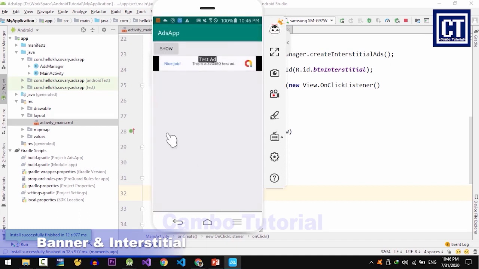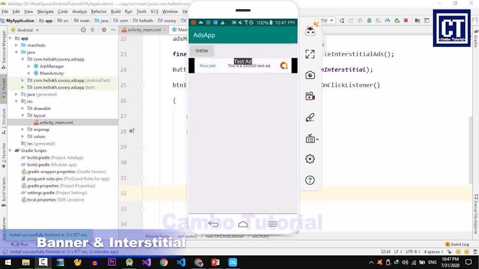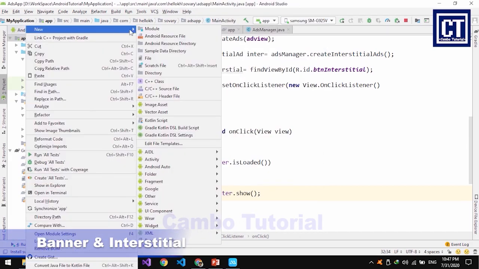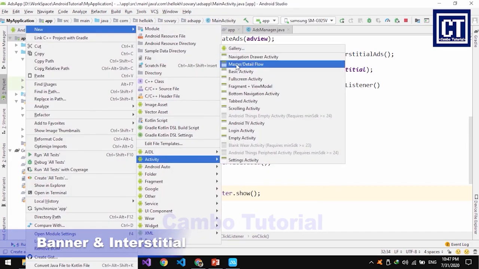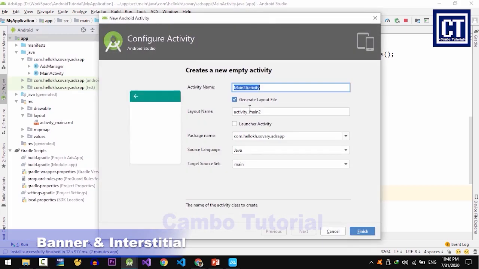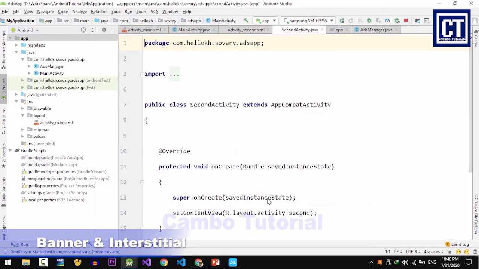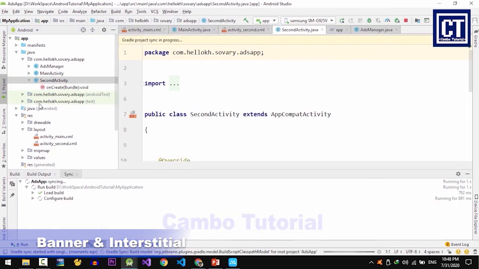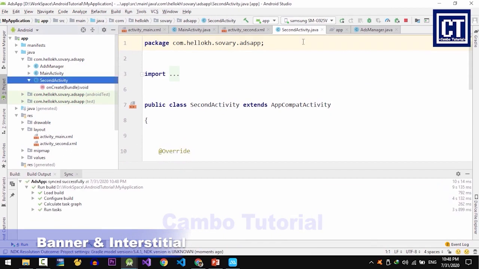Now I'm gonna click the button, and here it is. Okay, right now I'm implementing it for when I hit the button to open a new activity. And before launching a new activity, I'm gonna show the ad first. Now let's go ahead and create a new activity. I'm gonna choose an empty activity and name it second activity. It will create a new class and a new XML layout.